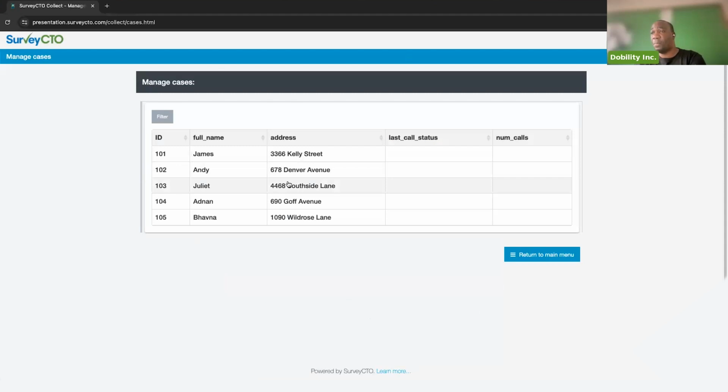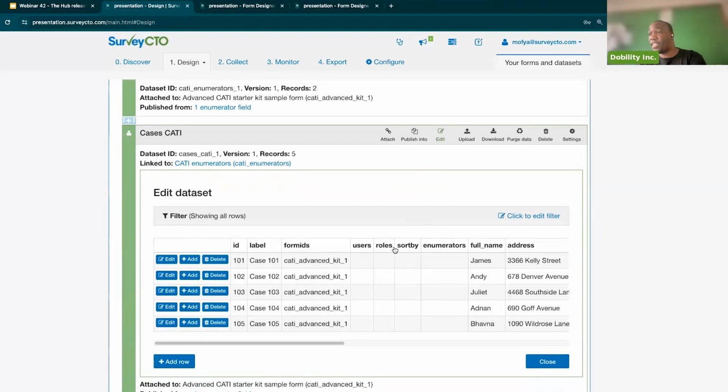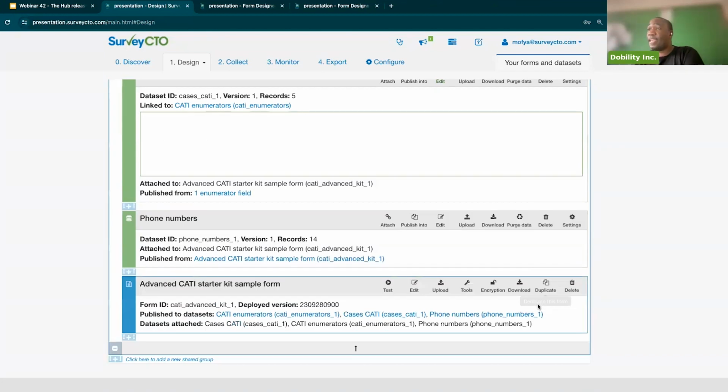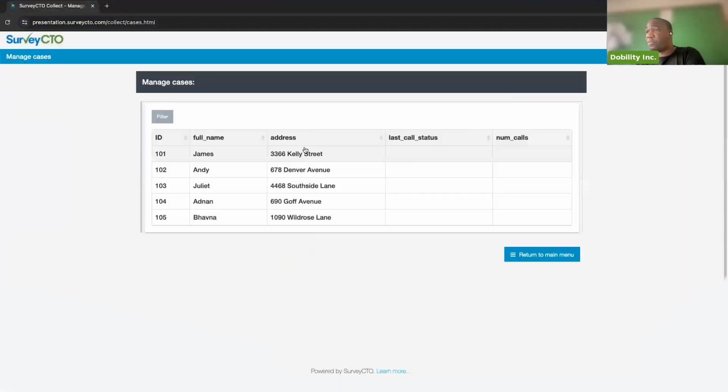Where are these cases from? All right. So if I minimize this and I go back into this CATI cases dataset, if I click on edit, I'm able to see these particular cases. These are the cases that I have in here. So these cases have been assigned to this particular user, and they can access that. Okay. And it's quite easy to go from there.